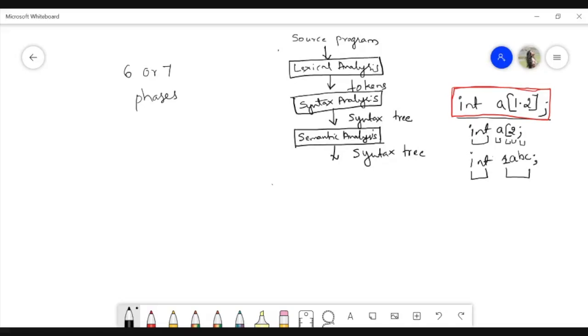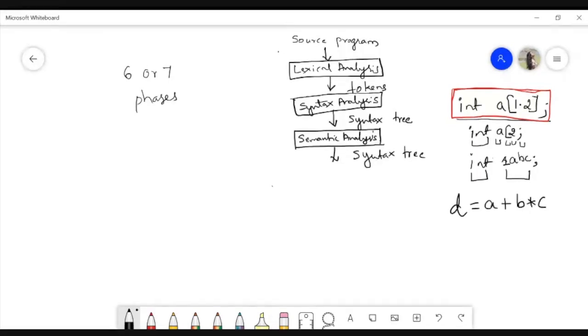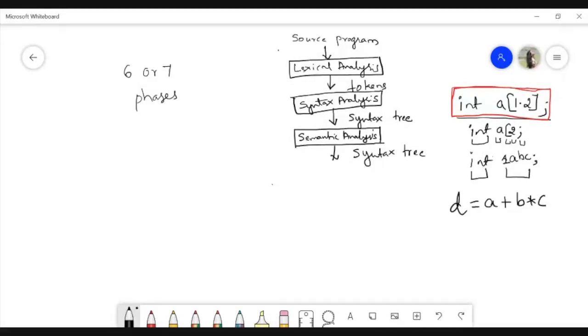Okay, ma'am. Now one more thing I will give you. D is equal to A plus B star C. Okay. Now this is integer. This is integer. This is integer.